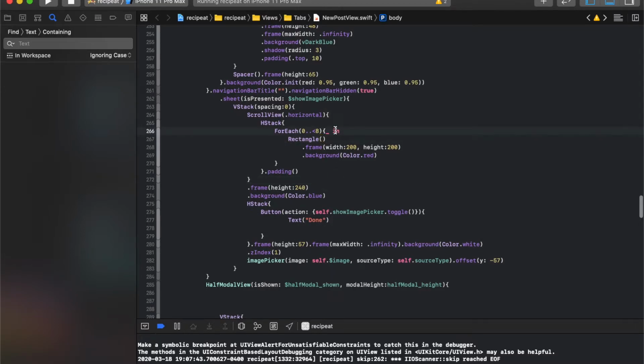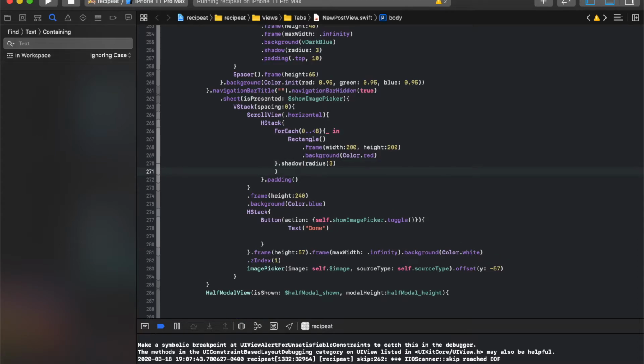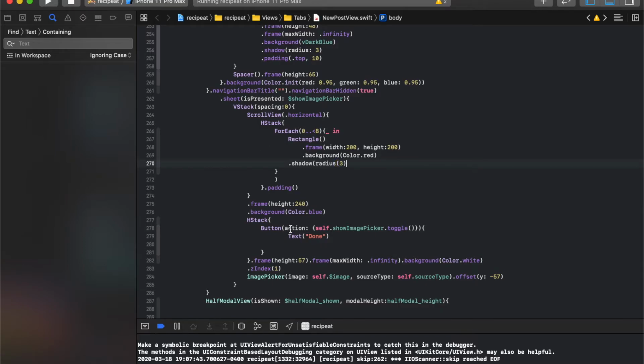I'm going to come here and just for each of these really quickly, I'm going to put a shadow of radius. I'll give it a radius of 3. Okay. I'm going to put that on the rectangle. I'm going to get rid of that blue. I'm going to make that clear. Or even, yeah, actually what I'm going to do is make it white. Okay, and then for this text, we'll make it done.